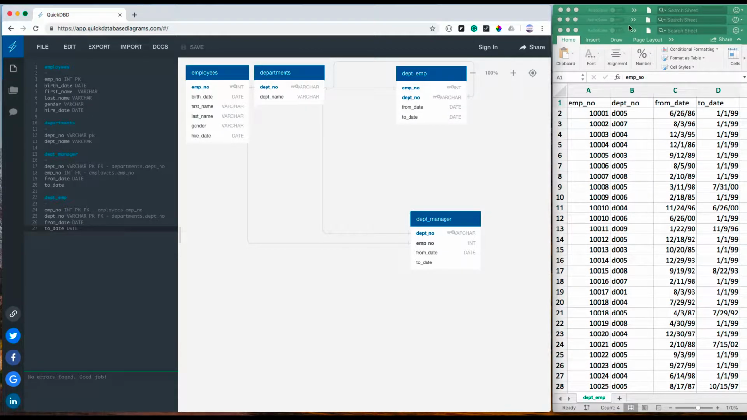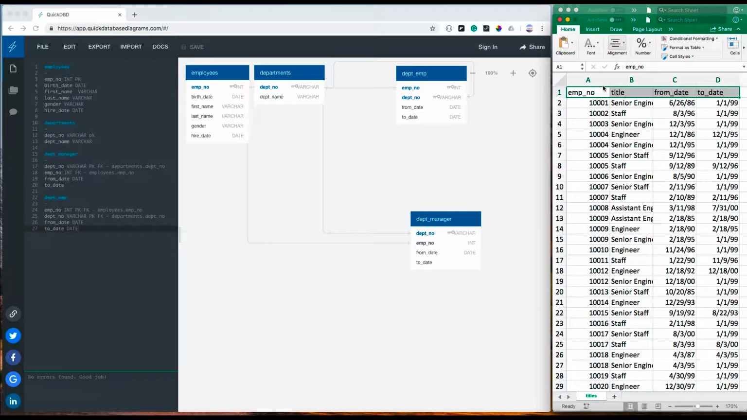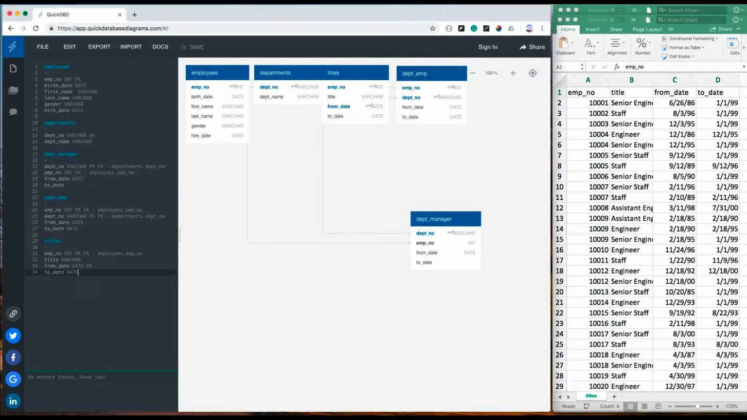Next, we will inspect the titles table and can see that we will have the fields employee number, title, from date, and to date. Employee number will be an integer value, our primary key, and a foreign key to the employees table employee number. Then title will be a character type, from date will be a date type and also a primary key, and then to date will be of date type as well.